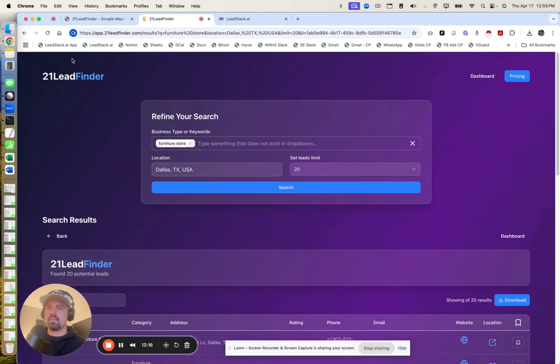So I really like the 21 Lead Finder tool. It's just really cheap and simple. And I just kind of get creative with my searches. I know the guys that are helping build it. So I'm helping them as well too.